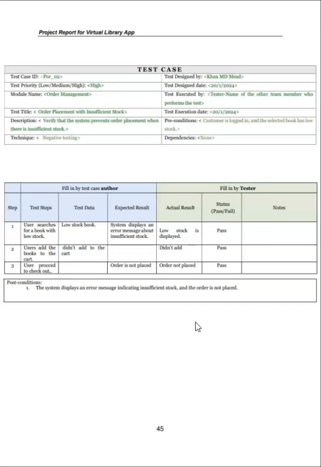User searches for a book with low stock. Test data is low stock book, and the expected result is the system displays an error message about insufficient stock, and the actual result is low stock is displayed, and the status is pass. Then the second step is user adds the book to the cart, and the test data is did not add to the cart because there is low stock. The book isn't in stock, that's why it shows didn't add to the cart, and the actual result is didn't add, and the status is pass.